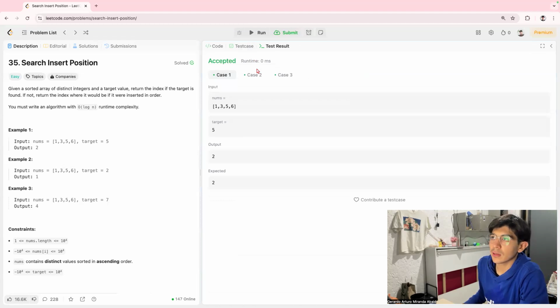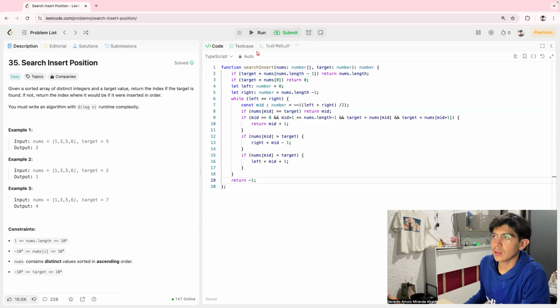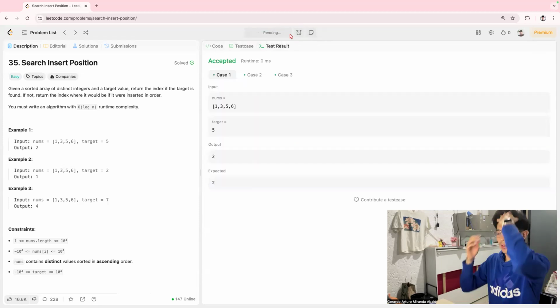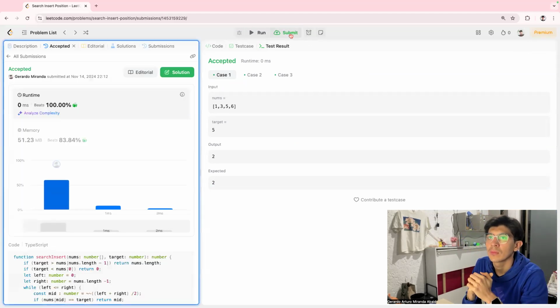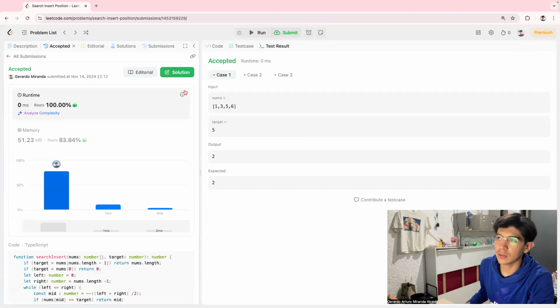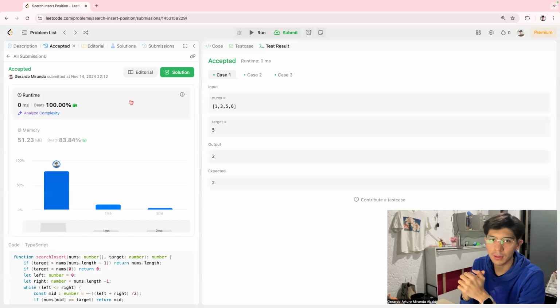We can see that for the first 3 test cases, our solution is good. So let's try to submit it and see the result. Okay, so this solution passed all the test cases, and we know that binary search runs in a time complexity of O(log n). So that's the time complexity of this.